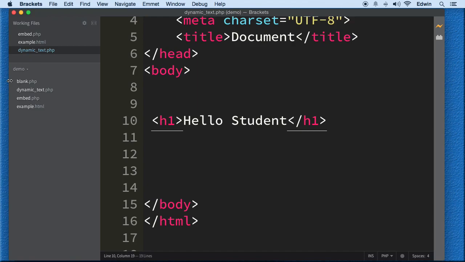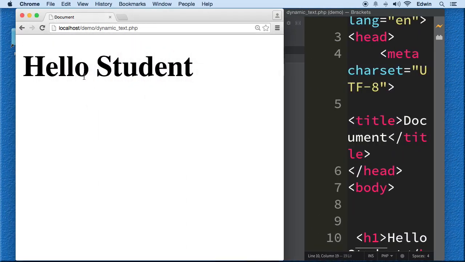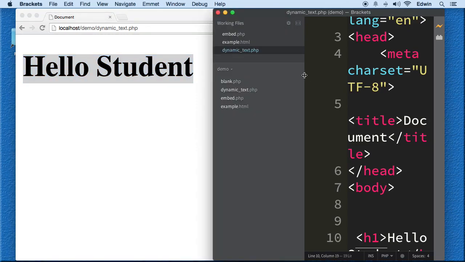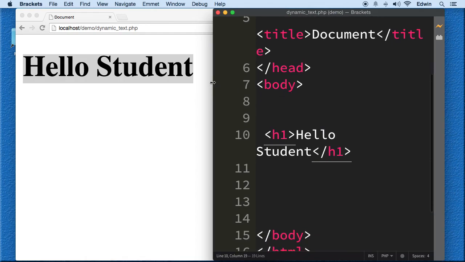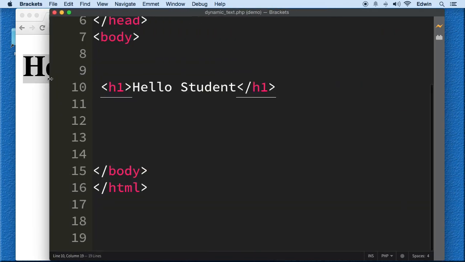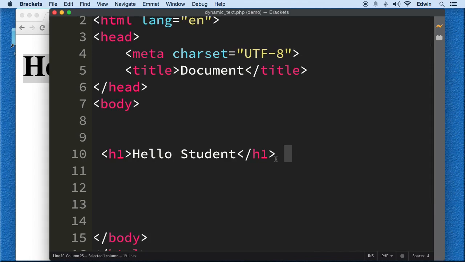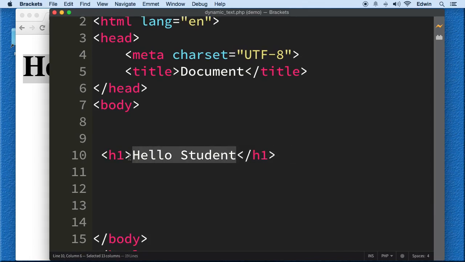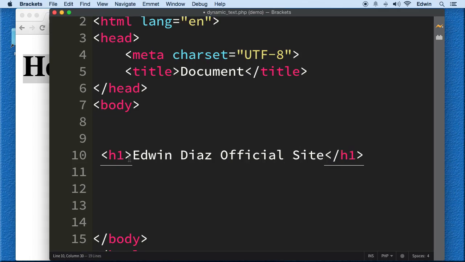All right, so all you have to do is go to your exercise files and copy it. We have an h1 tag here, and as you can see, that text is displaying there. Now what happens if for some reason I want to display the same text? This is a title, for example, the title, Edwin Diaz official site. Let's say this is a title for my website.